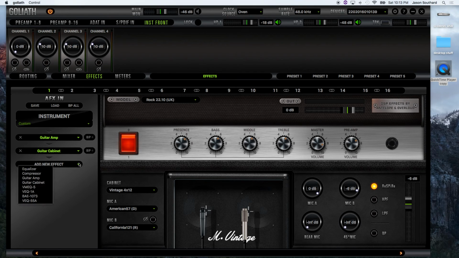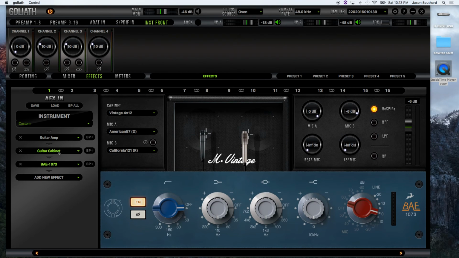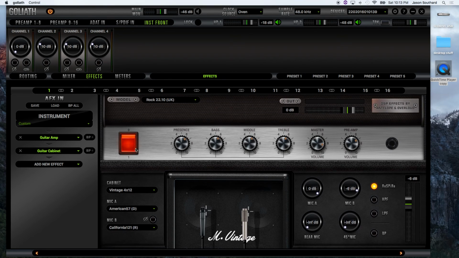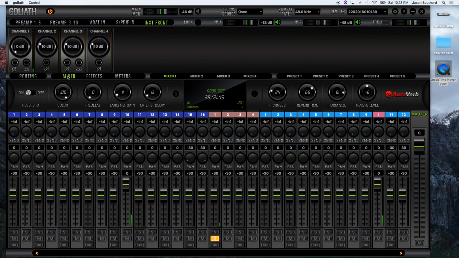Now you can add more effects. There's compressors and EQs and all kinds of stuff, which we'll get into in another video. But I just wanted to let you guys know it's not too daunting to get a signal in pretty quick, throw it up on something, and have some signal.